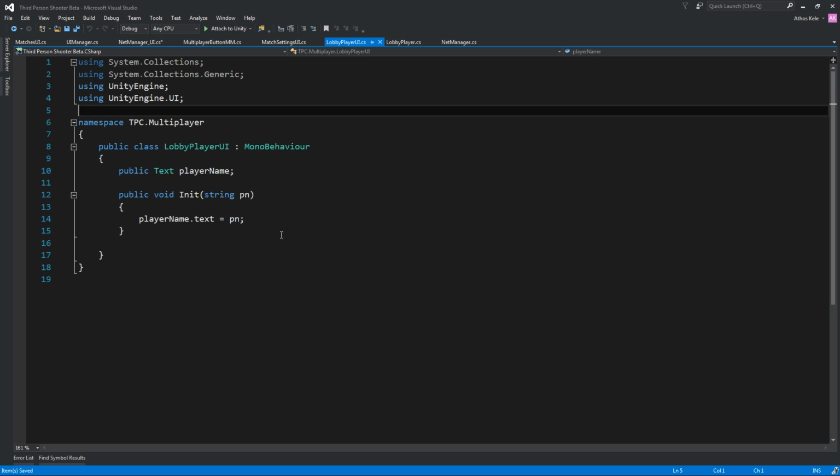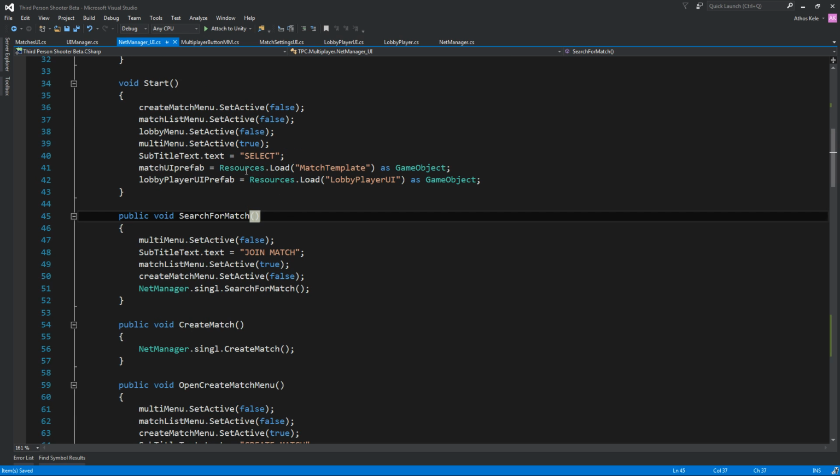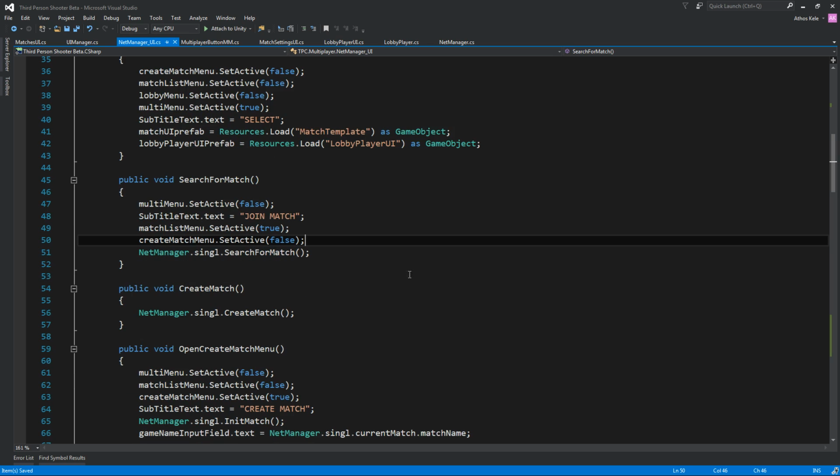All it does is this: you're just passing a string and it will update the player name. Back to the network manager UI. If you click to search for a match, it's going to close the multiplayer menu, change the subtitle text to join match, and open the match list menu. It's going to close the create match menu just in case you have it open, and then it's going to call into the network manager, search for match. We'll see this in a bit.